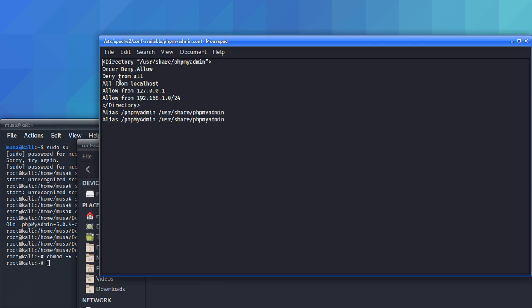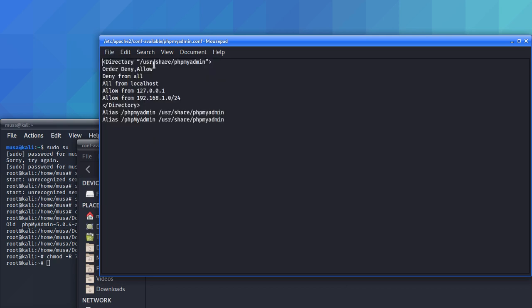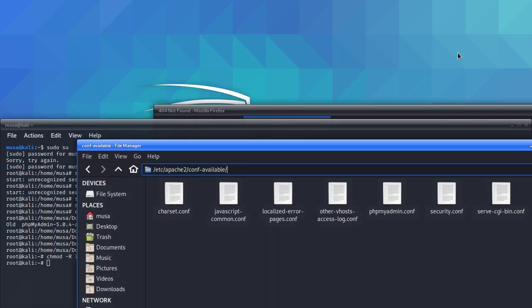Order deny,allow. Okay, then say deny from all. Deny, allow. Okay, that is what we say. We allow this IP address, we also allow this type of IP address. We close here, we save that file. Okay, once we know that we saved that file and we know where it is, we're gonna close that.